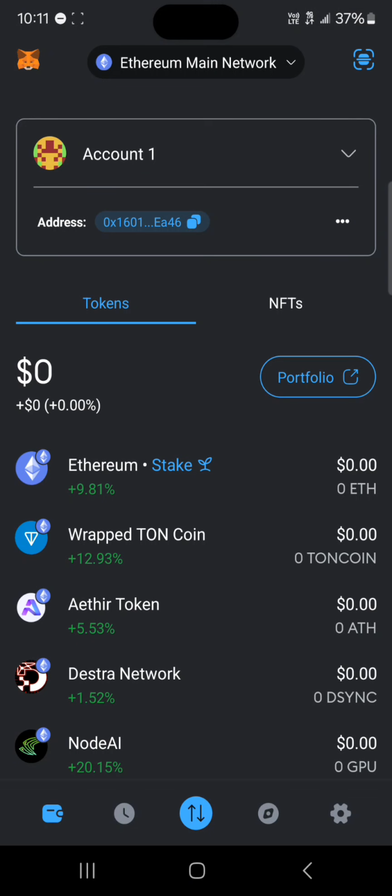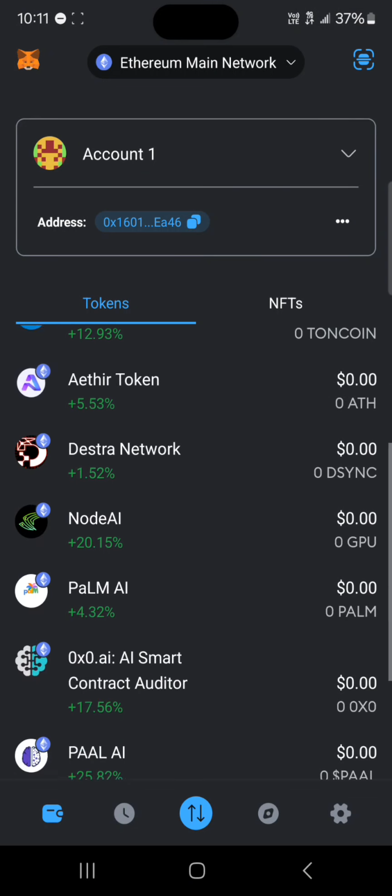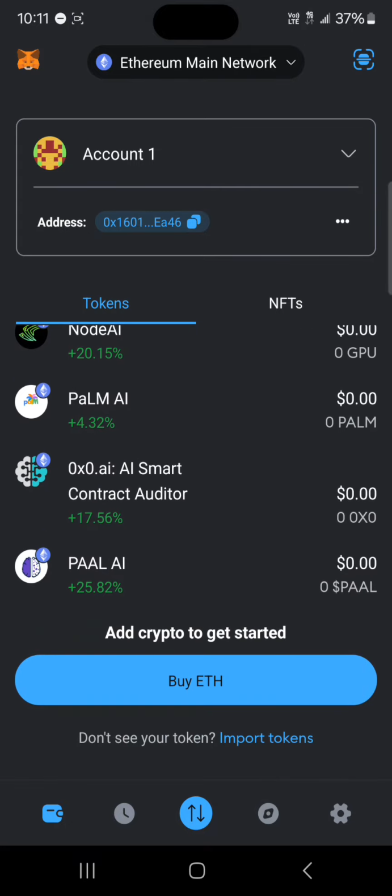Alright guys, so with your MetaMask app opened up, all you need to do is simply make sure you have Ethereum on your wallet to be able to continue this transaction. Your need for Ethereum is to cover the gas fees and to possibly convert your Ethereum into the coin. So to do this, click on buy ETH.